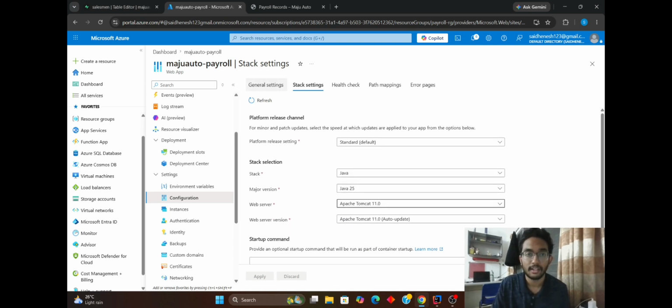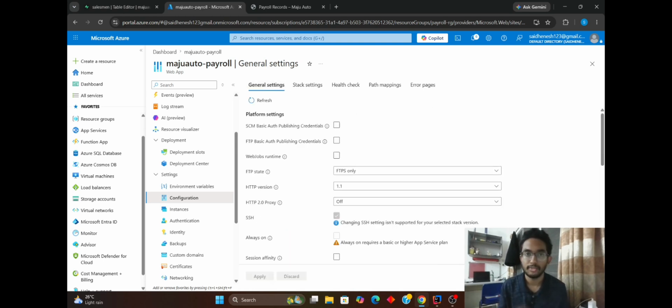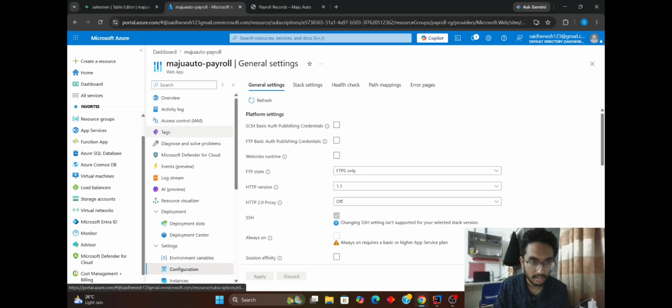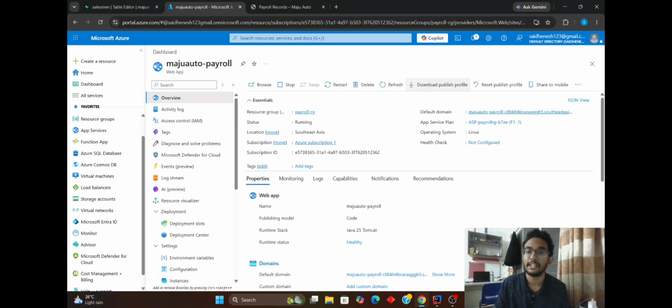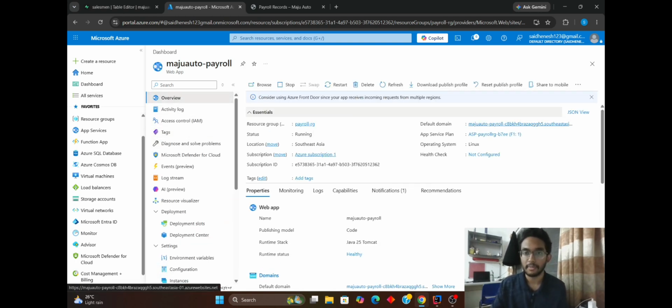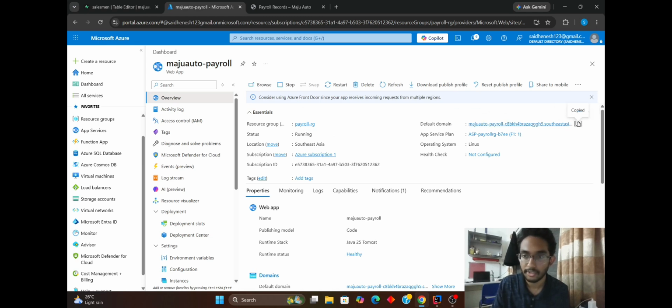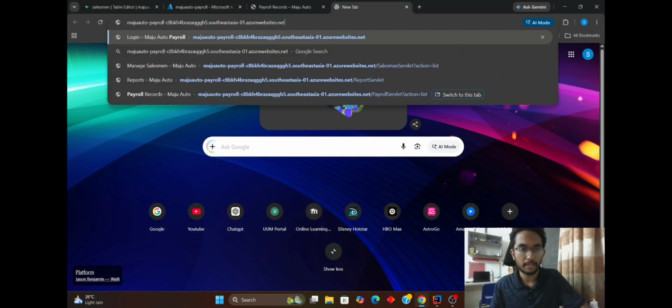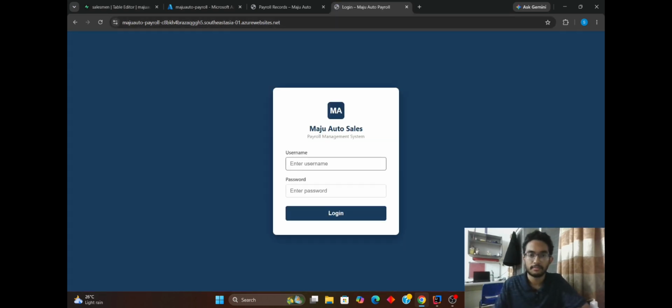Once you configure everything, the settings to deploy the website, it will automatically display the default domain. So maybe I can show it again. I copy the domain here, go to a new tab, and paste it, and then you can see the website.